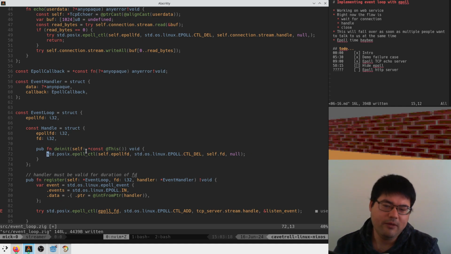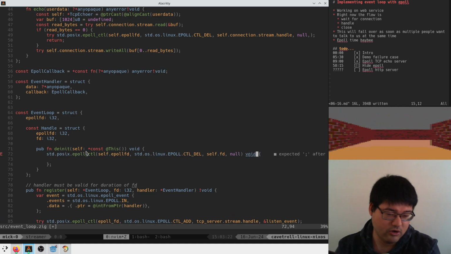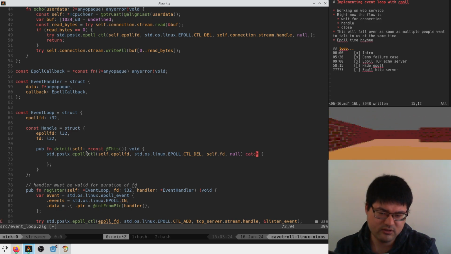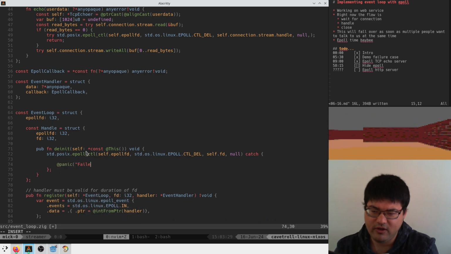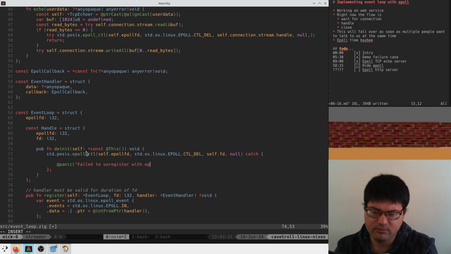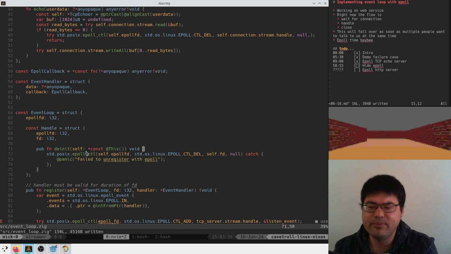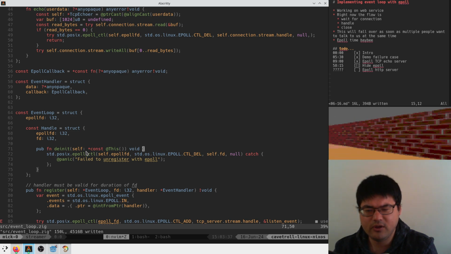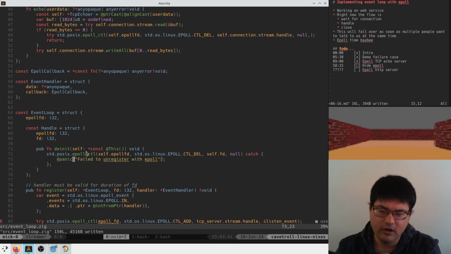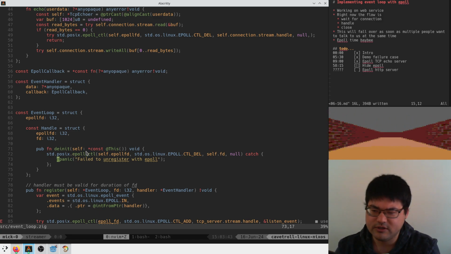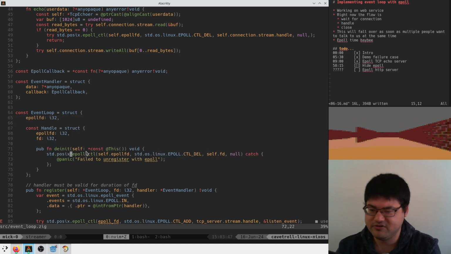This can't be try because of the deinit function. Well, it could be try, but I don't want it to be, so we'll just say catch panic, failed to unregister with Epoll. This isn't really the best way to do this, but I don't know what else I want to do, to be honest. So this is fine. Can panic take in arguments? No. Okay, that's fine.